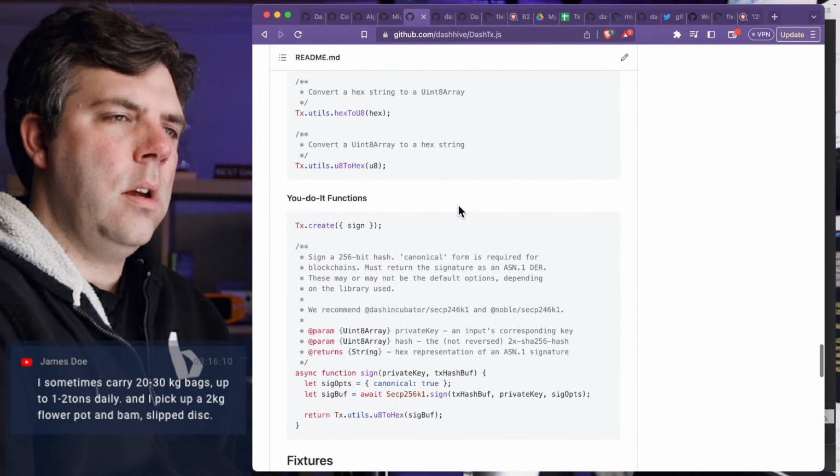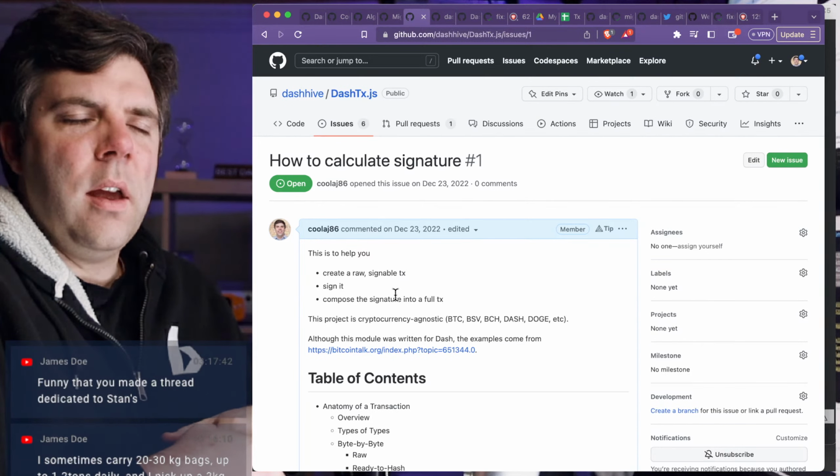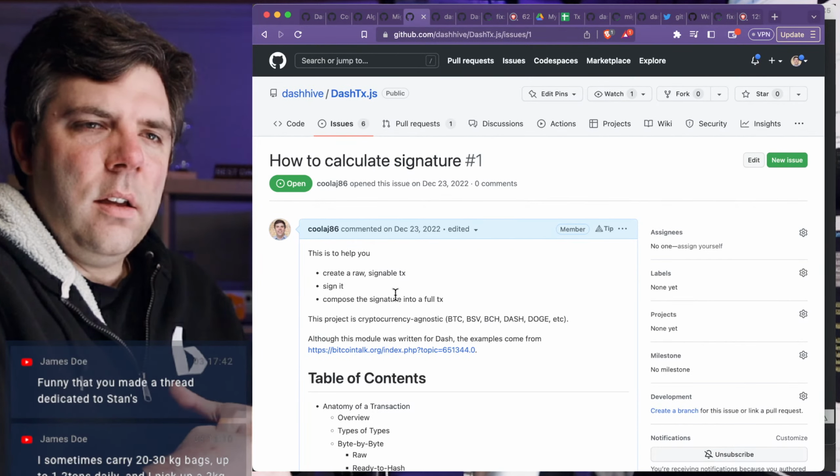I think I might have put it in an issue here. Okay. Oh no, slipped my disc. Oh, I'm so sorry to hear that. 20-30 kilogram bags, up to 1 to 2 tons daily, and pick up 2 kilogram flower pot in the barn. Slipped it. Oh man.